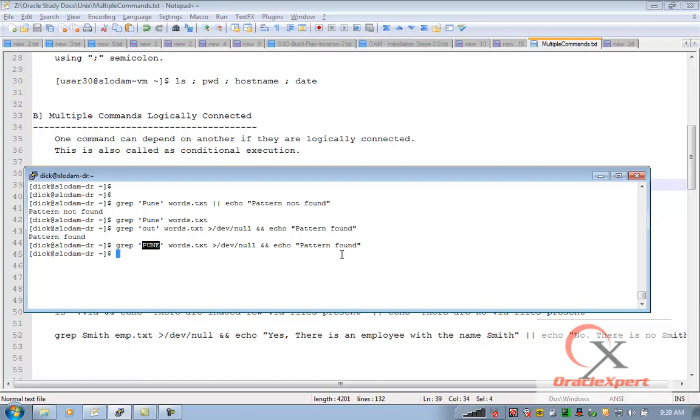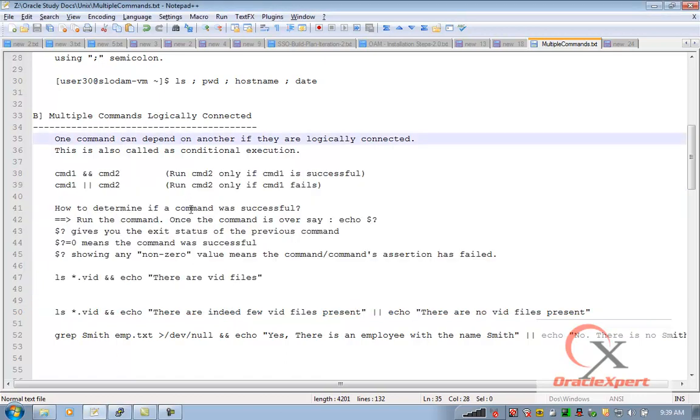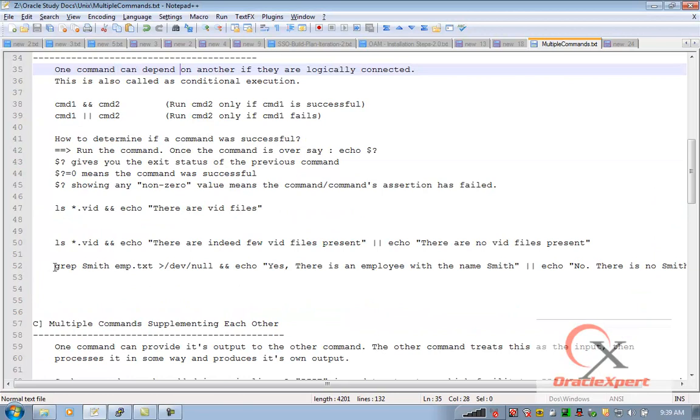People say, how many times can I put this thing? Any number of times, as long as you could successfully read the command. You can put any number of ANDs and ORs, any number of times. I am now trying to club them together.